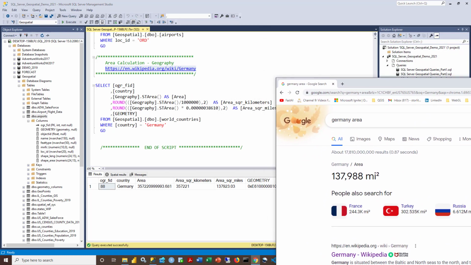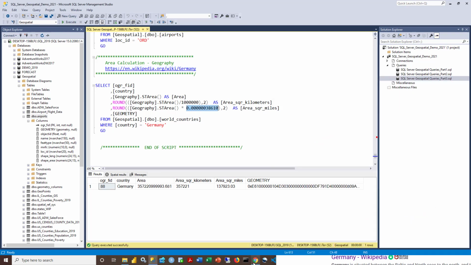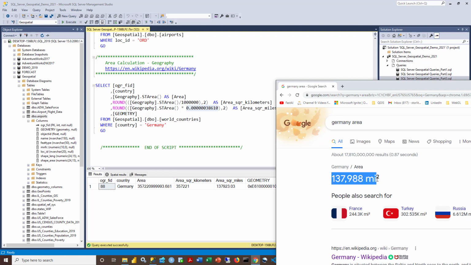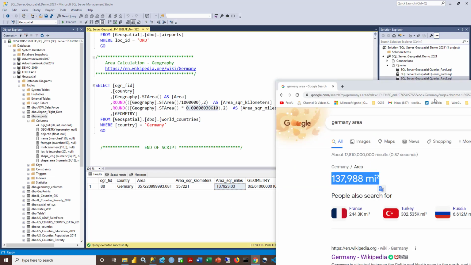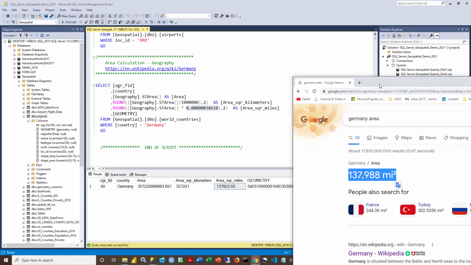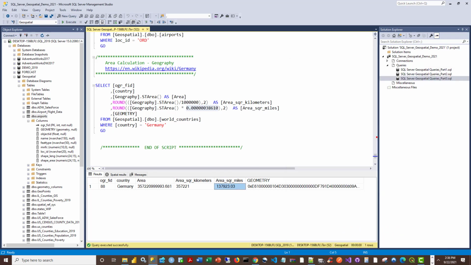If you compare the area of Germany with the area that we computed using this factor here, you can see, so this is in square miles. So it's very close. It could be slightly off with lat longs, what have you, in that world map table. So anyways, that should give you an idea of how to do these calculations.